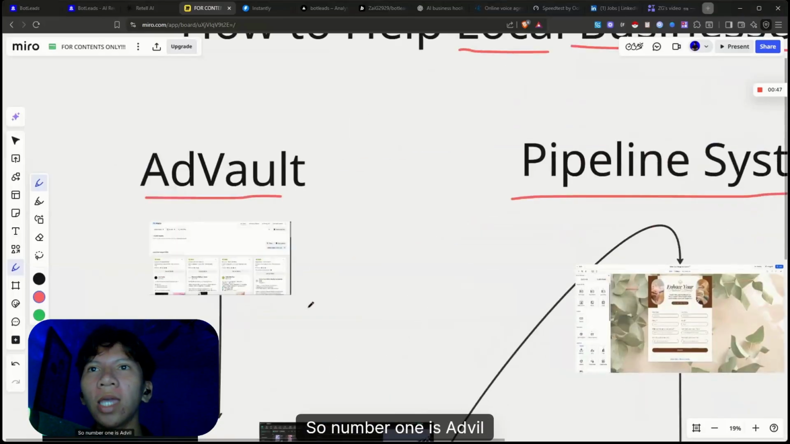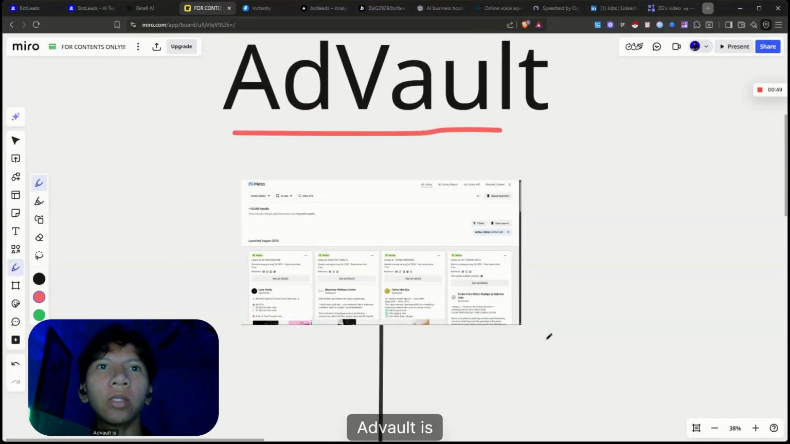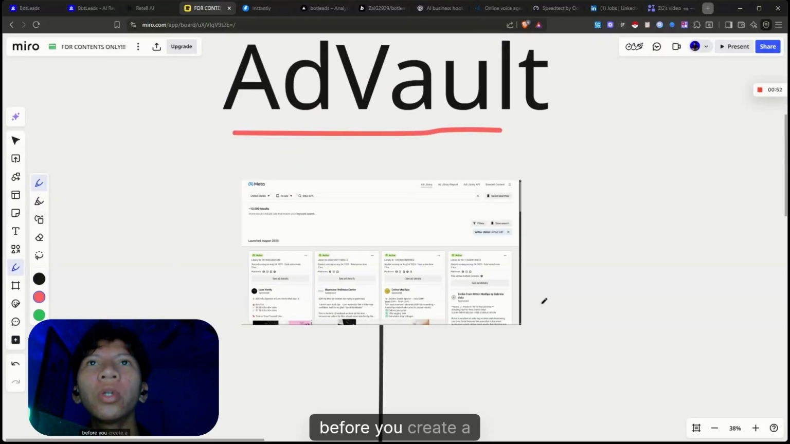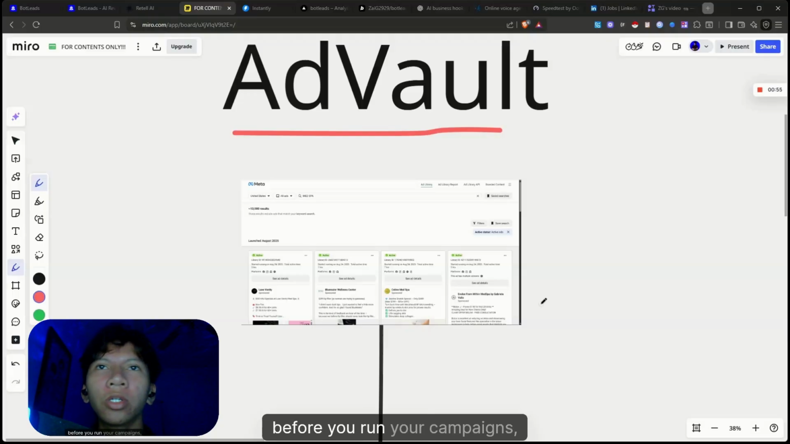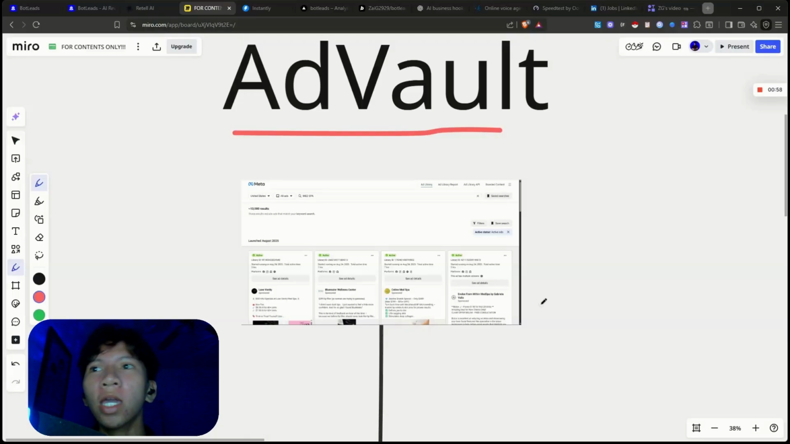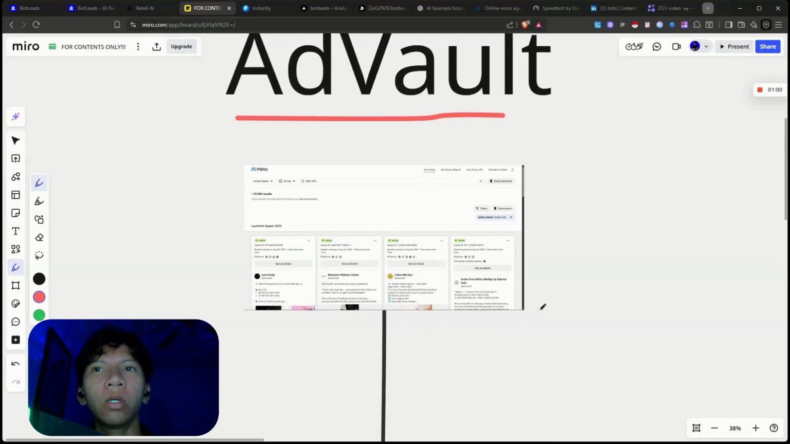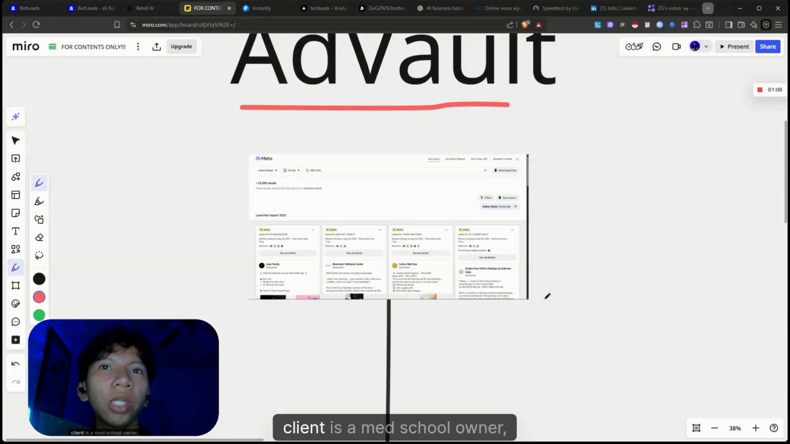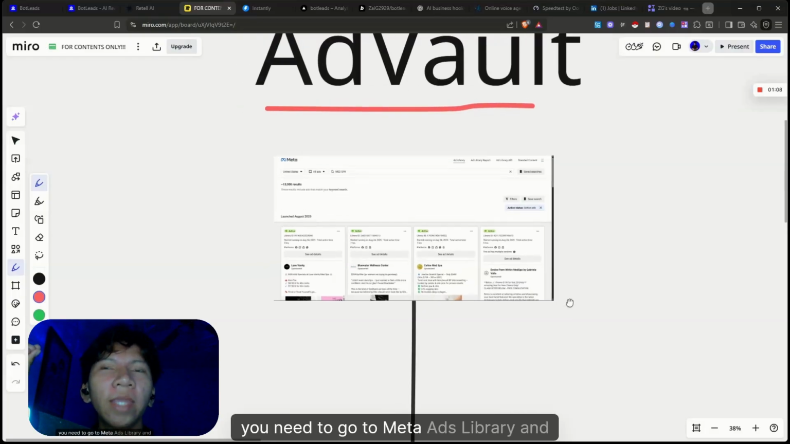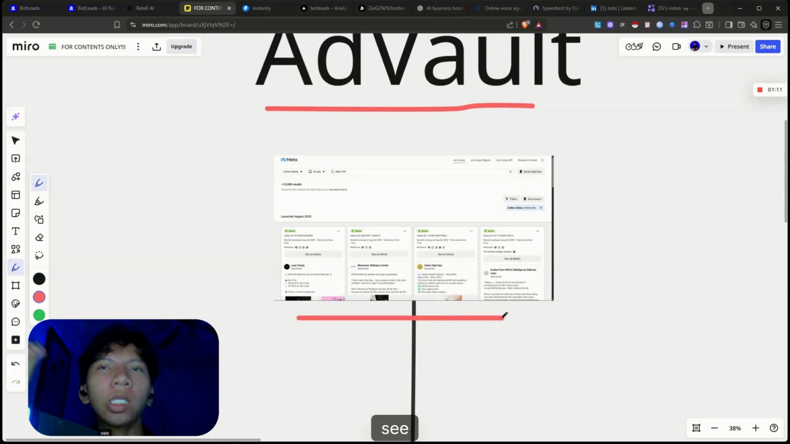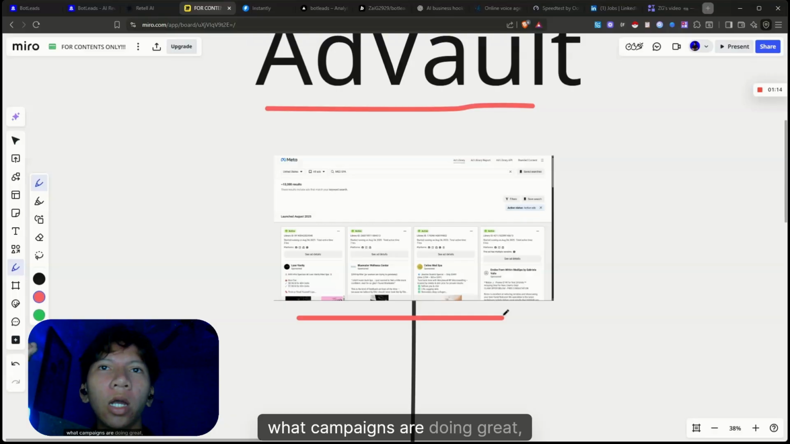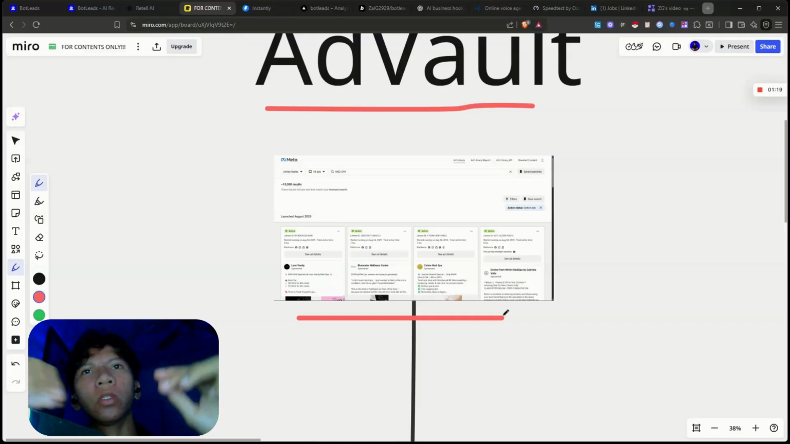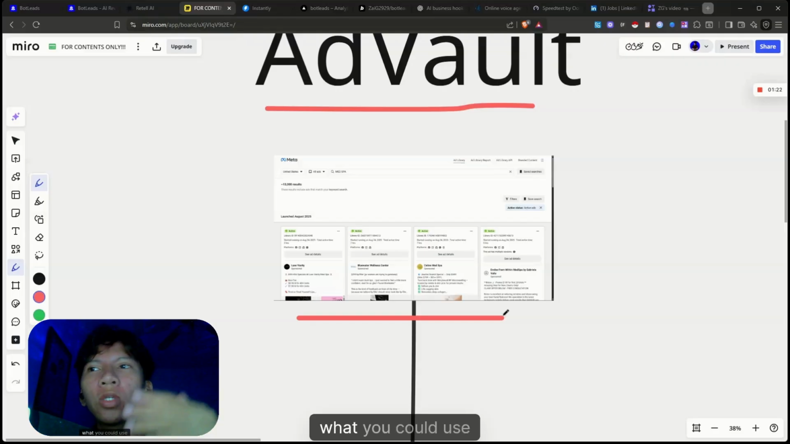So number one is Advil. Advil is where, before you create your creatives, before you run your campaigns, before you connect your AI, first you need to do some research. If you're a med spa owner or your client is a med spa owner, you need to go to the Meta Ads Library and see what campaigns are doing great and what campaigns are doing badly. Do some research on what you could use to your advantage.